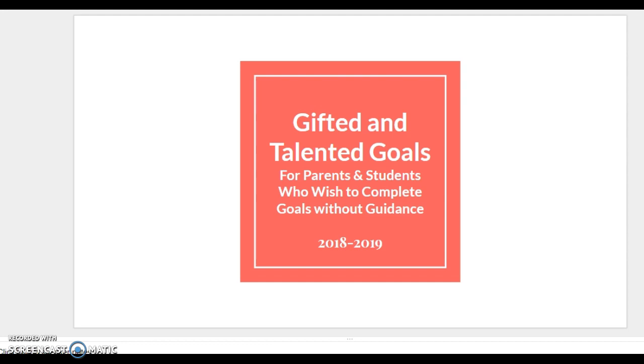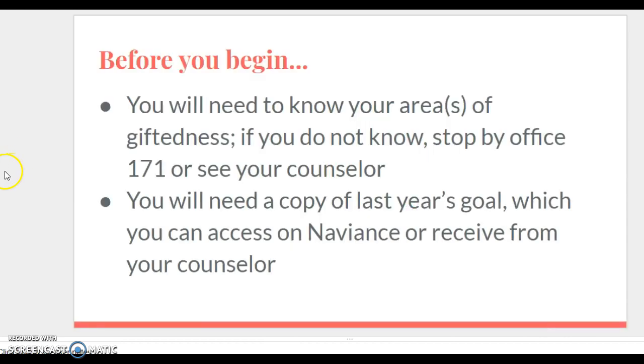The most important thing, of course, is to write good, meaningful goals and then to save them in the right places. So before you begin, you're going to need to know your area of giftedness. If you don't know your area of giftedness, you can stop by my office in 171. I am Mr. Jones. Ms. Atkin, my secretary, can help you as well, or you can see your counselor. Same thing, if you're a 10th, 11th, or 12th grader, you're going to need last year's goal so that you can reflect on it. If you don't have it, you can always go on to Naviance and find it. You put it on there last year, or you can go to your counselor.